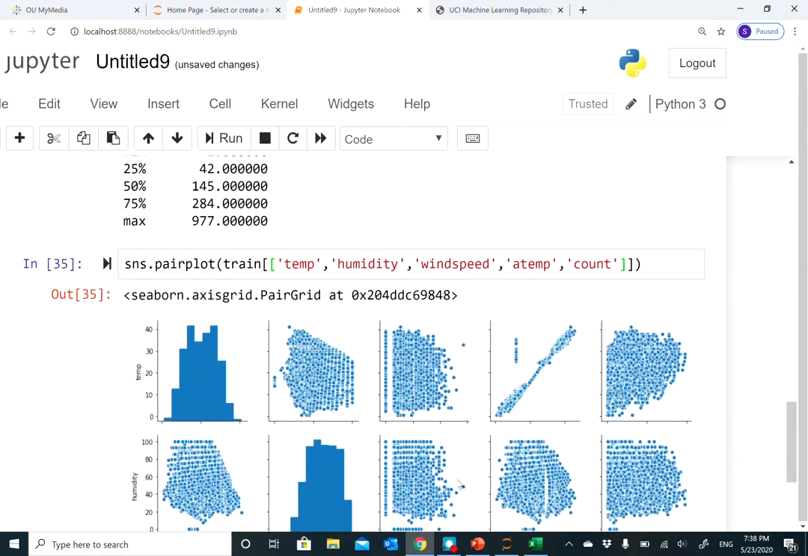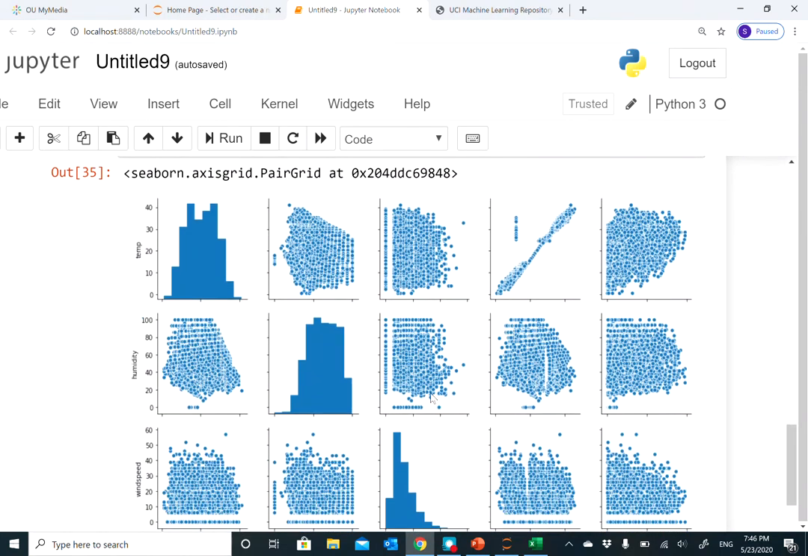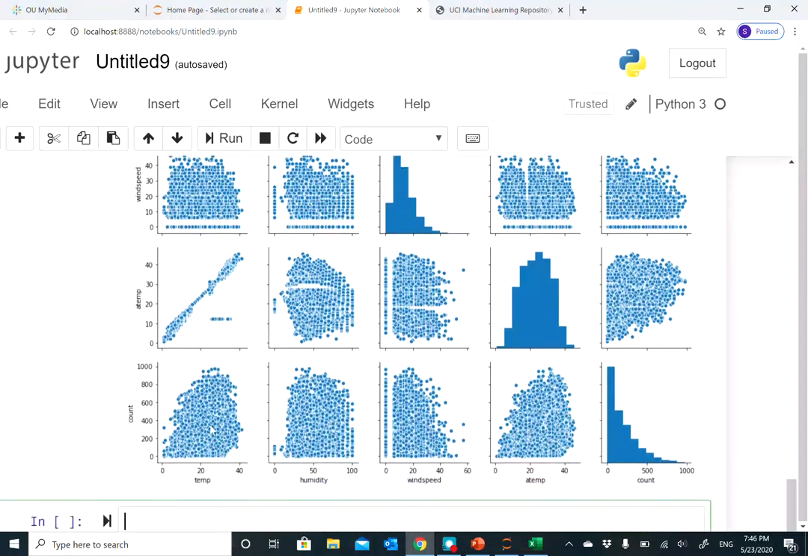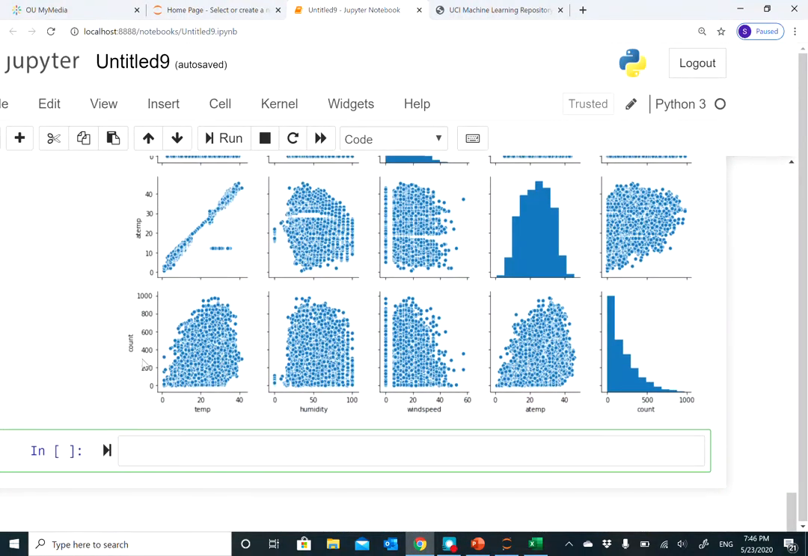And here is the result. So here you can see the histogram for each variable and also the scatter plot between each pair of variables. For example, here you see the scatter plot for temperature and count, humidity and count, and at the end the histogram for the variable count. And if you look at the scatter plot for a temperature and temperature, you can see that there is a direct relationship, and there are some data points over here which do not follow that direct relationship.